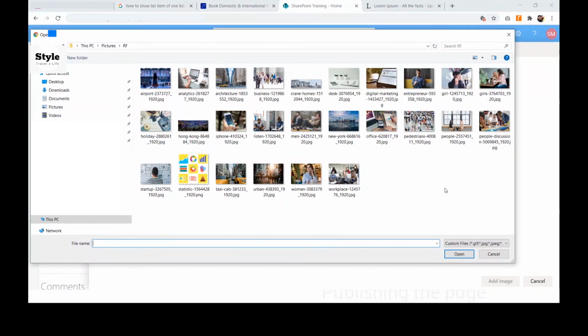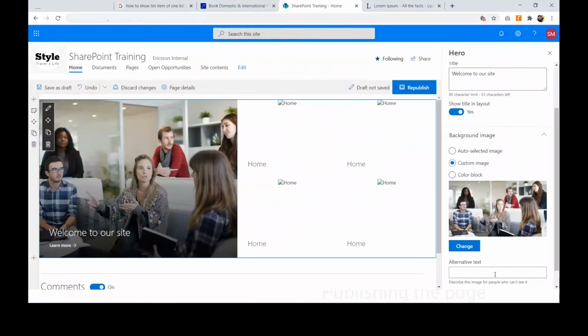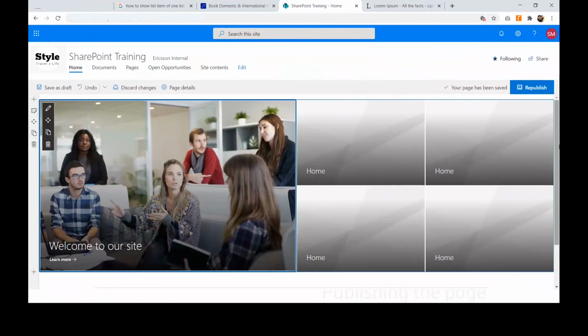If it is something to do with office, then choose something like this, maybe an office environment where you add a photo of office people, maybe team members, and click add. So look, as I click on it, now you see this picture is added. Okay, so simple.